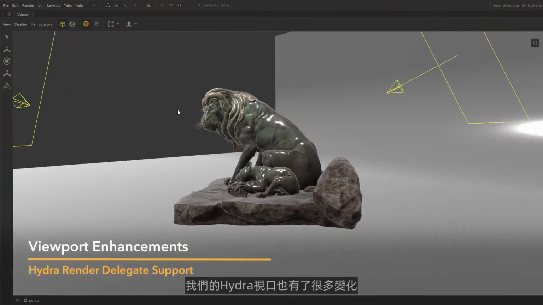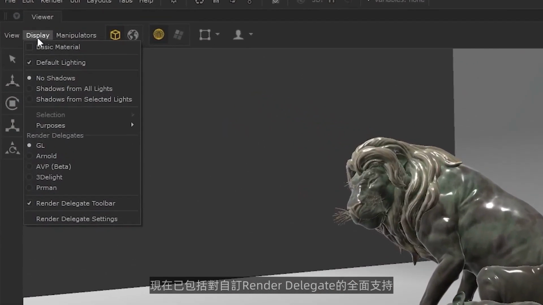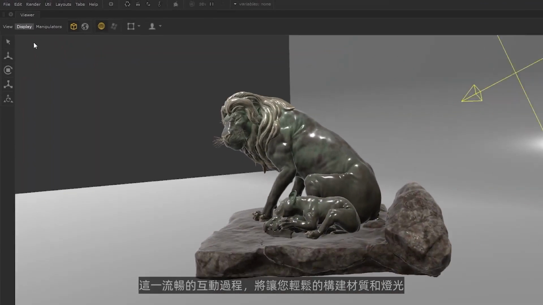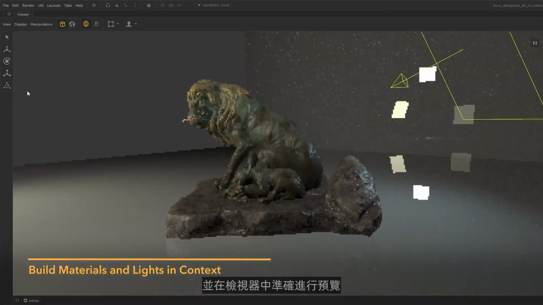There have been many changes to our Hydra viewport, which now includes full support for custom render delegates. Using new options in the Viewer tab, you can easily switch between delegates. This smooth and interactive process enables you to build your materials and lights and preview them accurately in the viewer.